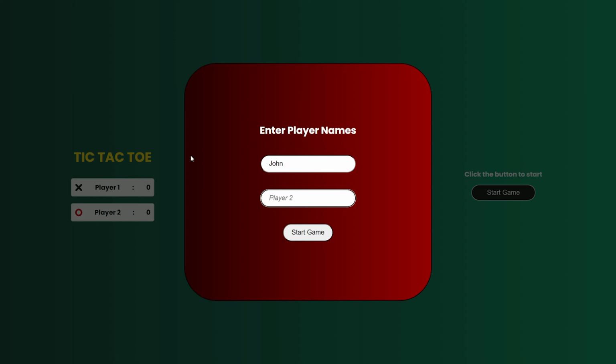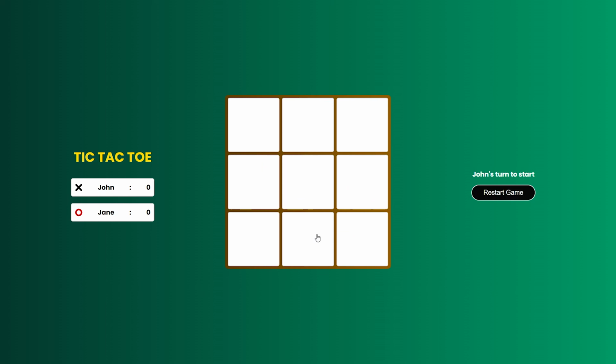We give each player a name, we press Start, and we see that their names have been updated. Each player has their own icon and also their score. As soon as one player wins, their score is updated. Then the game resets and we always see whose turn it is.